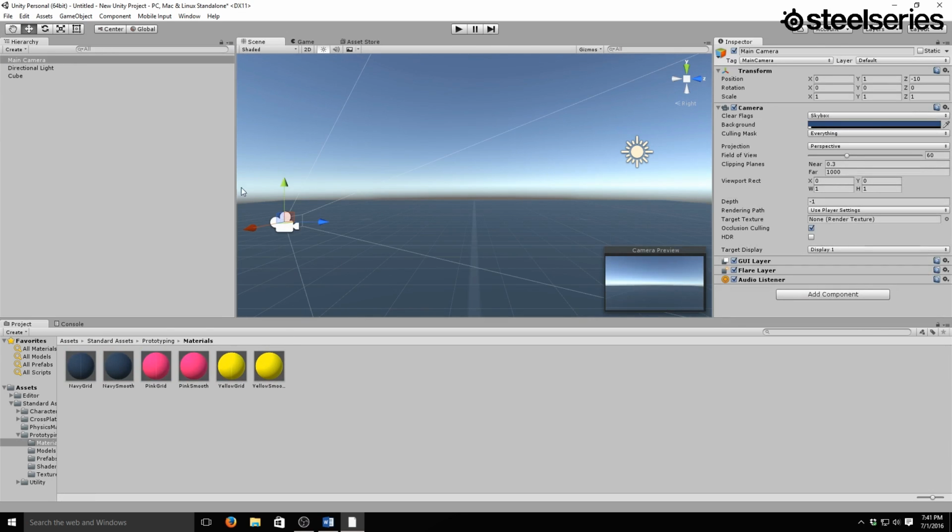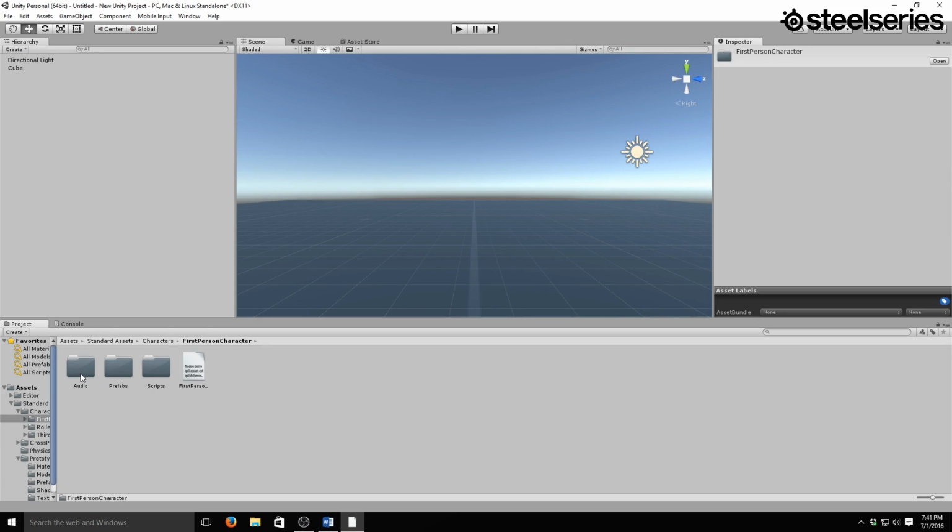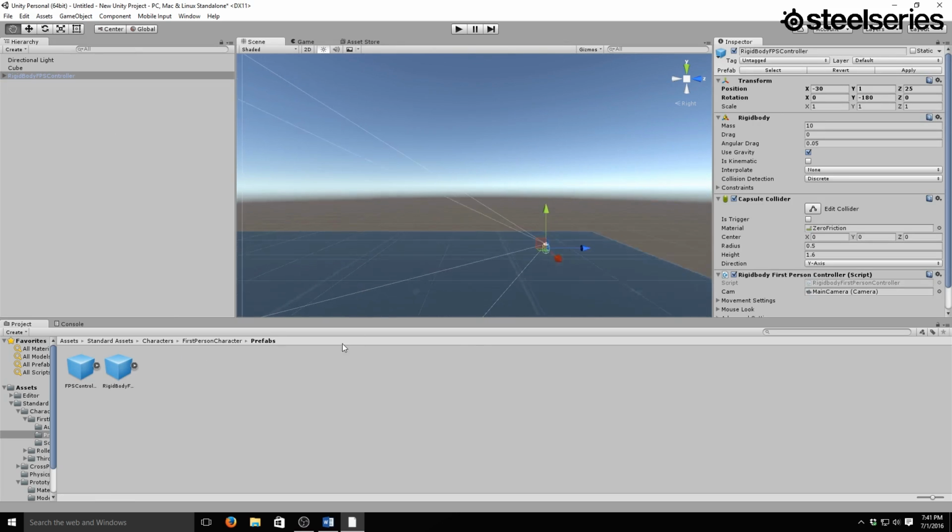Now I'm going to delete the main camera by right clicking and hitting delete. And then I'm going to go to standard assets, characters, first person, prefabs, rigid body, FPS controller. I'm just going to drop it into there so that we have this. And I'm also going to set it to 0, 0, 0. He should be above the ground, and he is, so that's good.